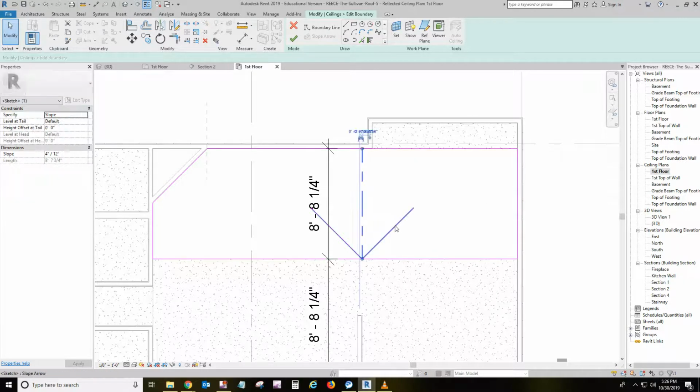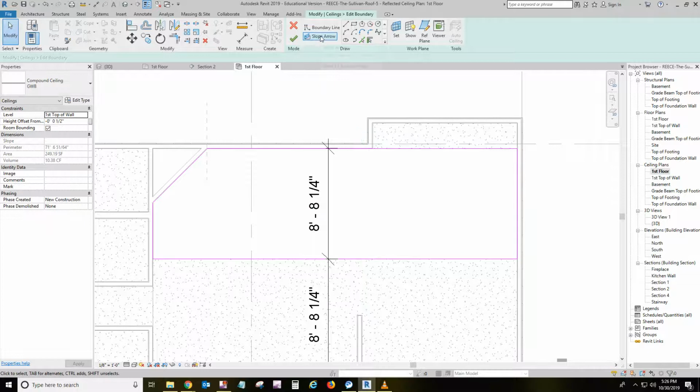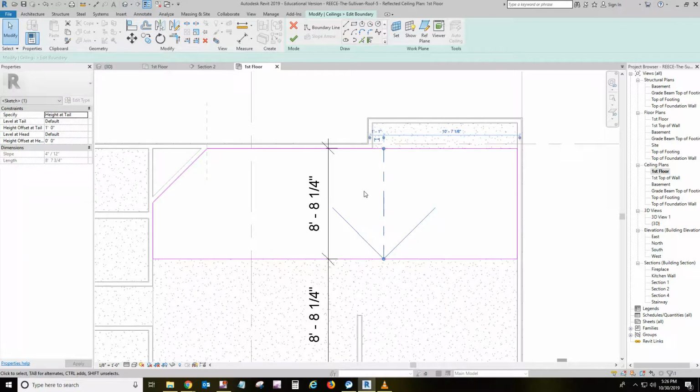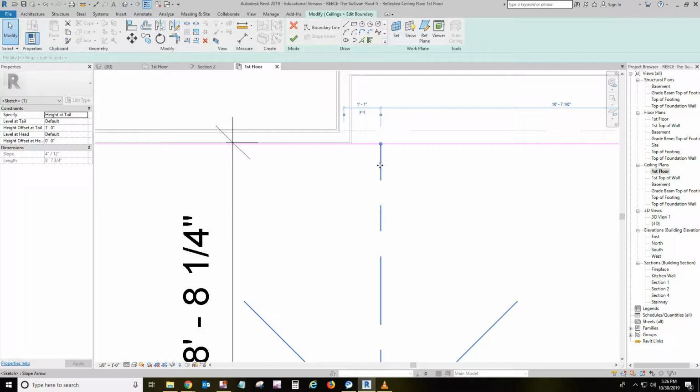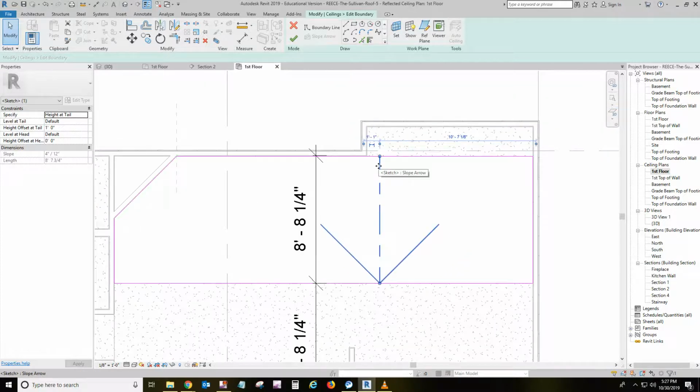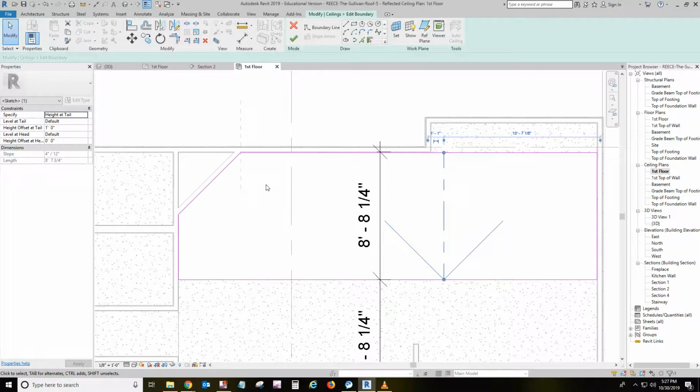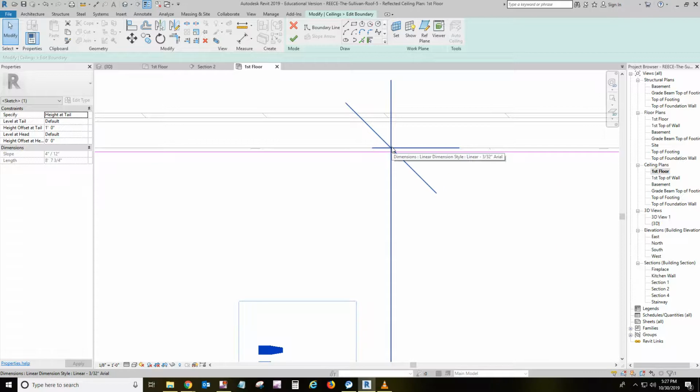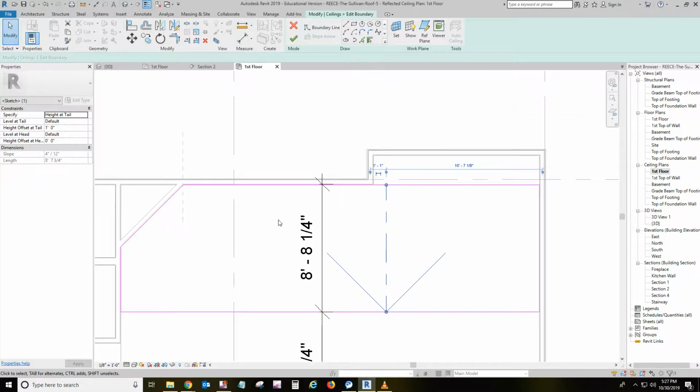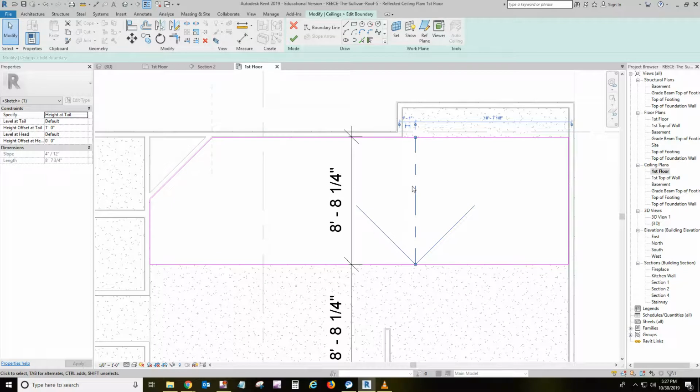Okay, so let me delete that. And so what you do is you go slope arrow and you pick the tail first and you drag it out here to the head. And you notice the 8 foot 8 1/4 dimensions from the face of the stud, but the edge of the ceiling is not at the face of the stud, it's at the face of the drywall for the wall itself. Clarify that.